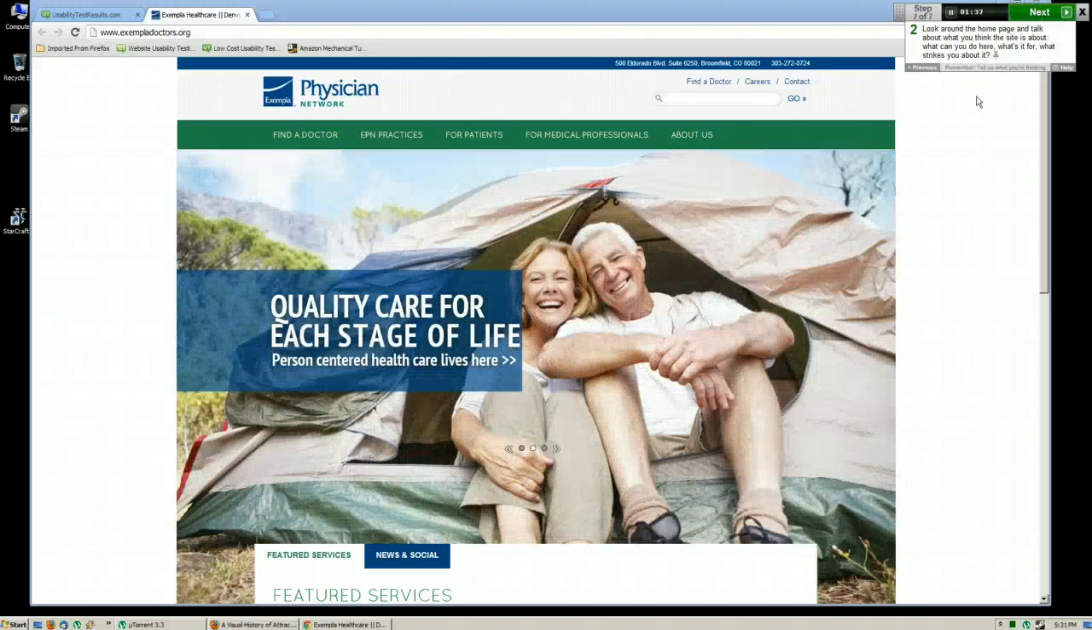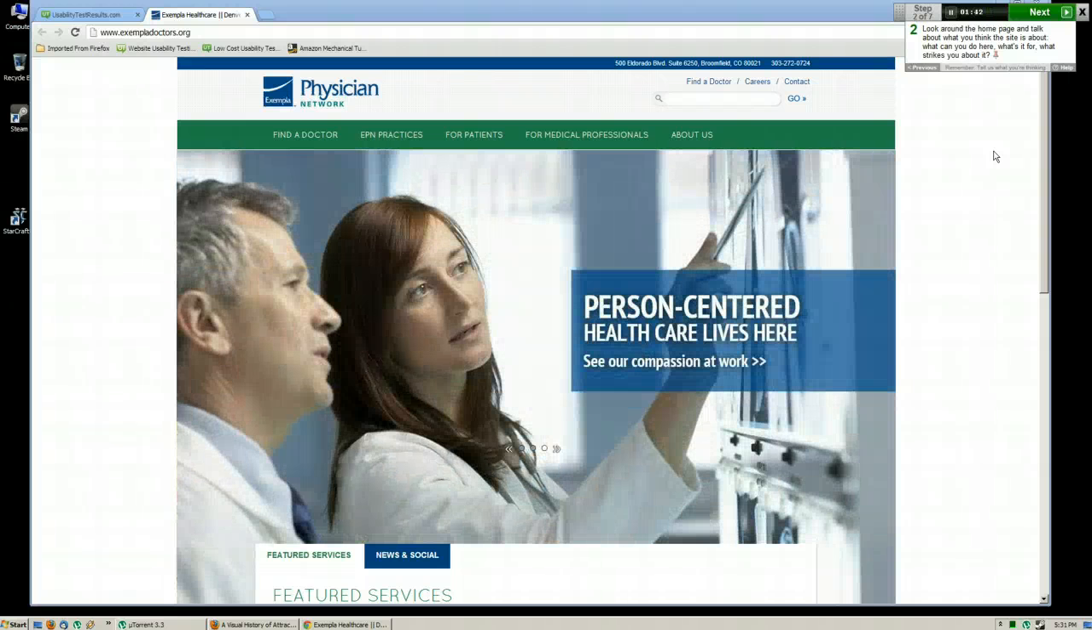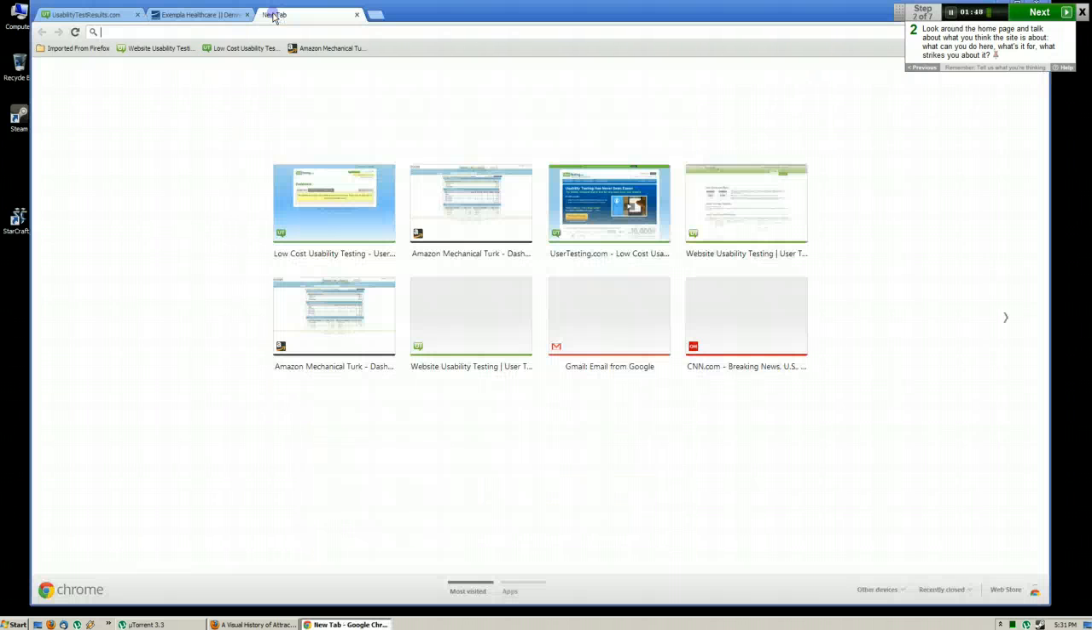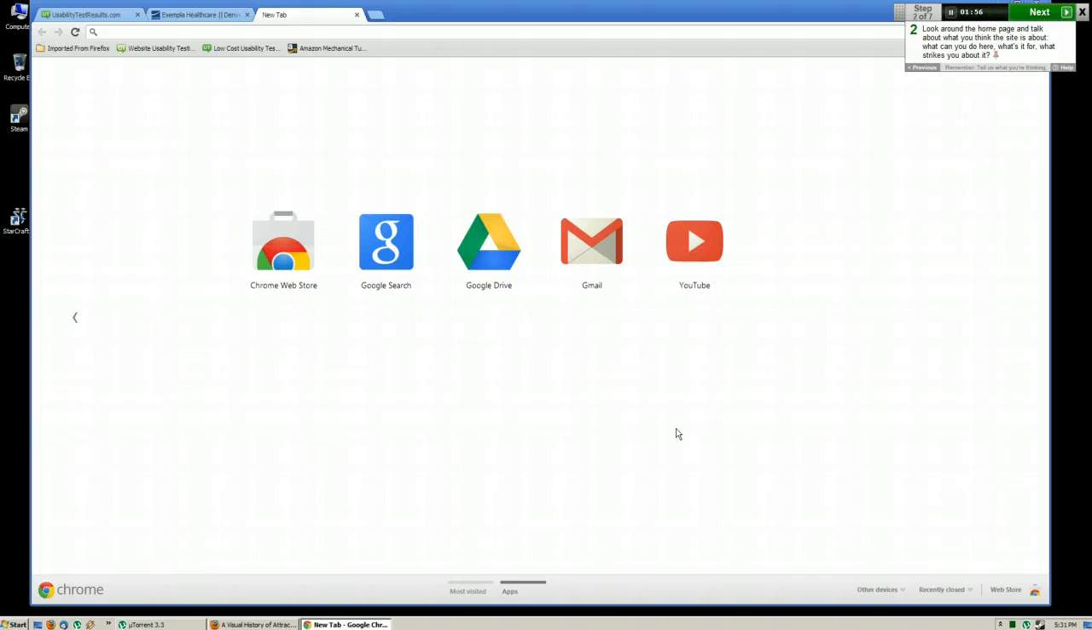Okay, so look around the homepage and talk about what you think the site is about. What can you do here? What strikes you about it? Well, considering that I got it for more than 5 seconds, I think I'm just going to move away from the page for right now. There we go. The test doesn't seem to work exactly as intended.